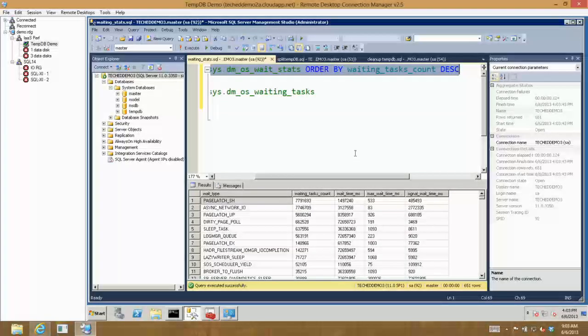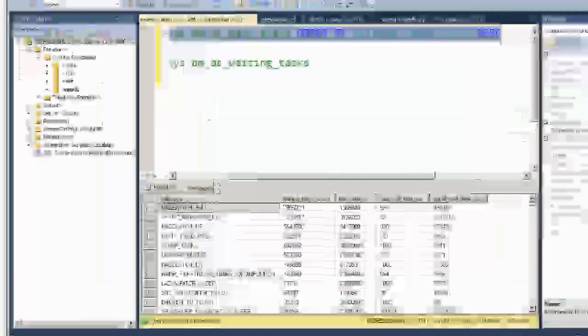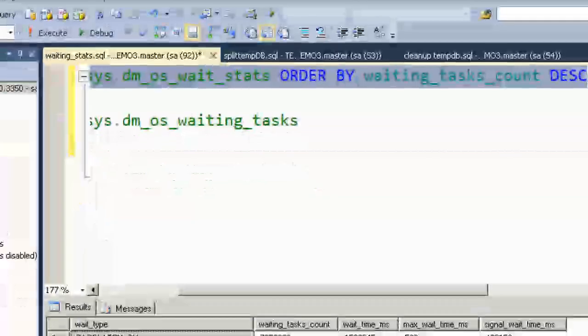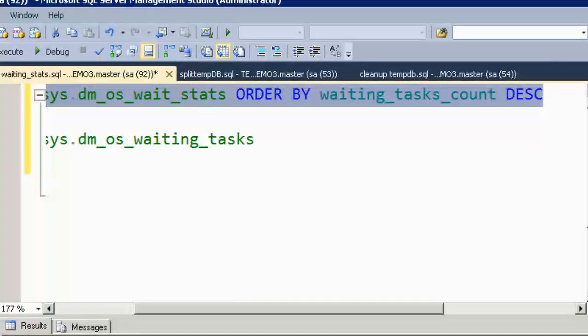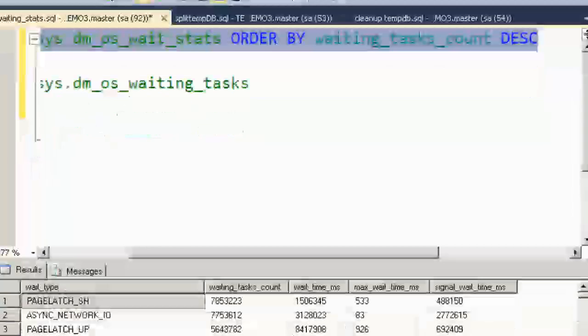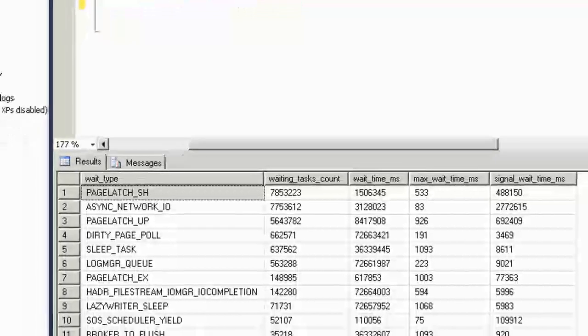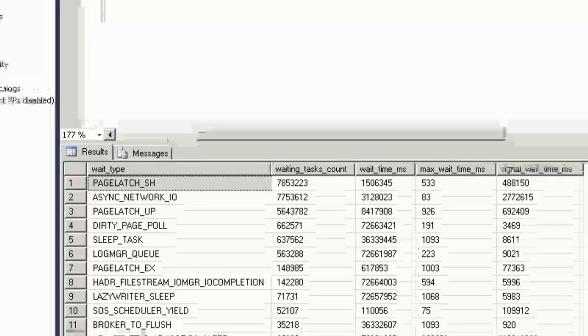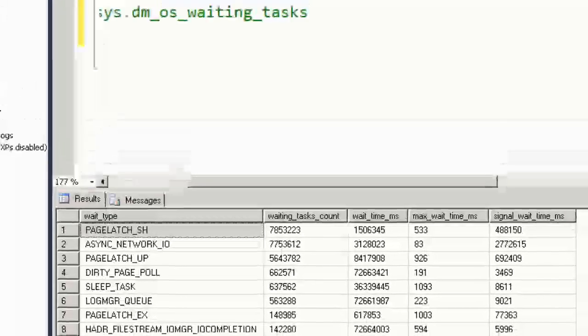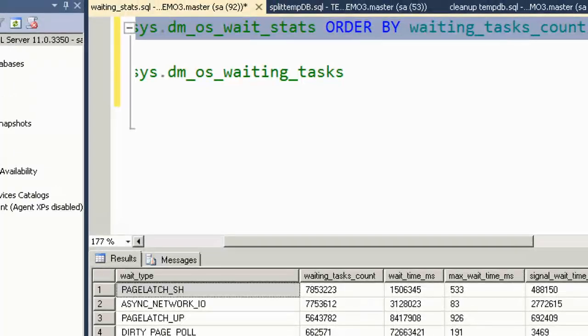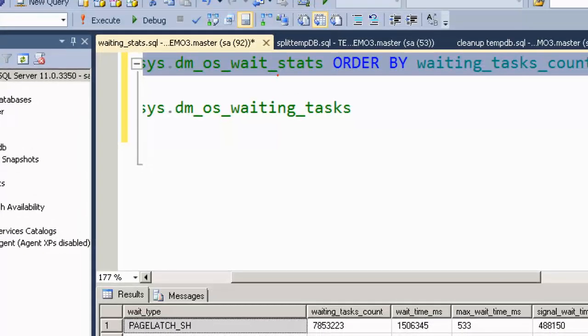I'll just run, and let's see. So I'm going to just do a query on the DMOS wait stats. I'm just going to see what kind of waiting tasks there are. Interestingly, there are some page latch waits up there quite high. So that may be an indication that there is a contention for a specific page.